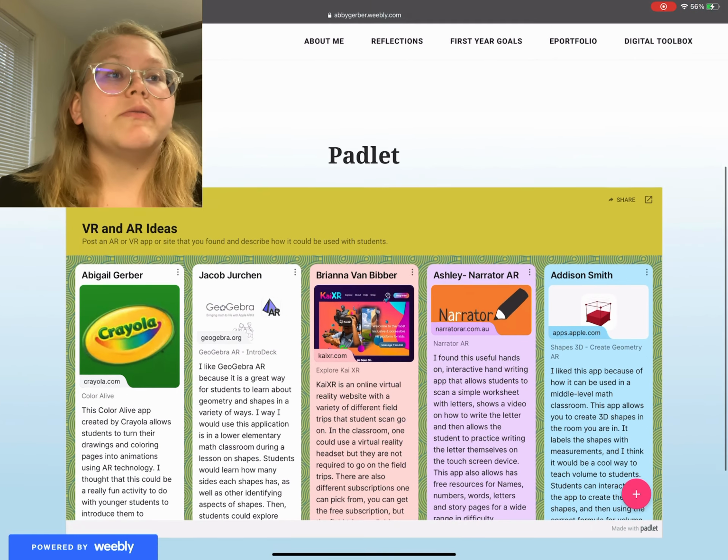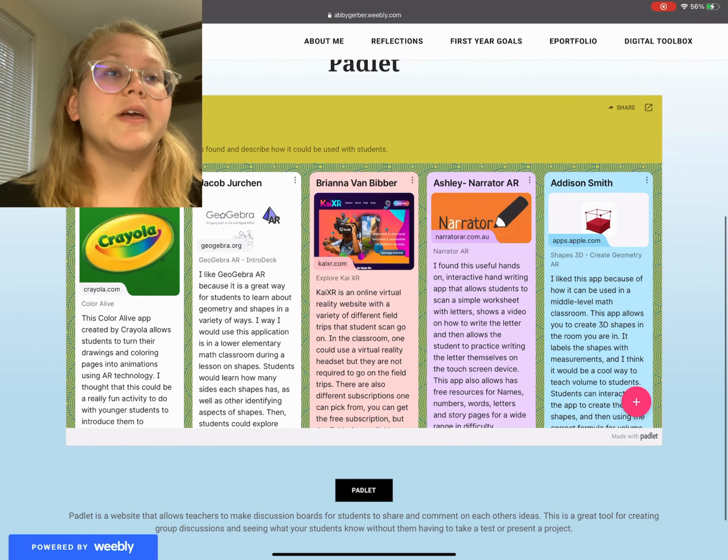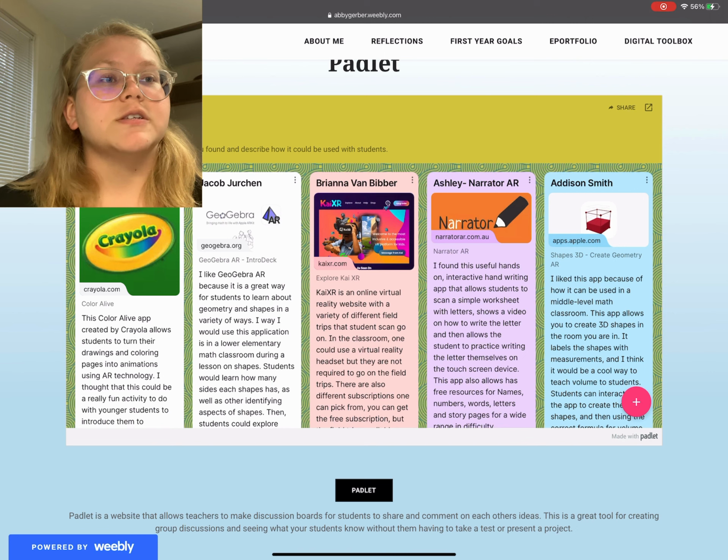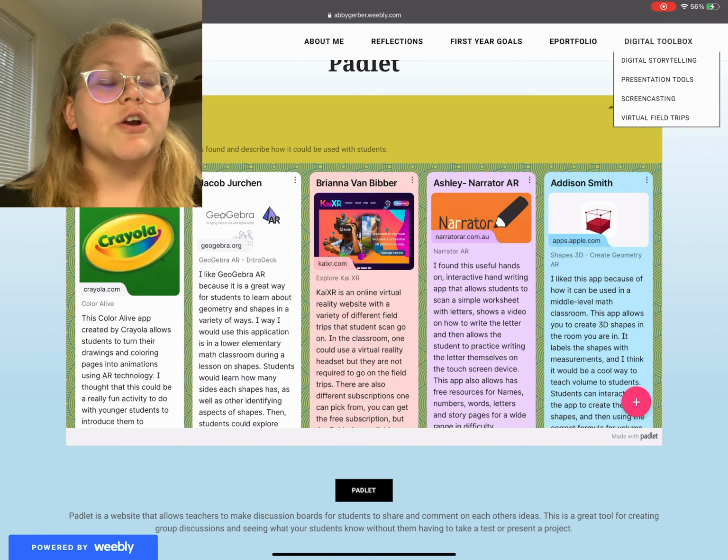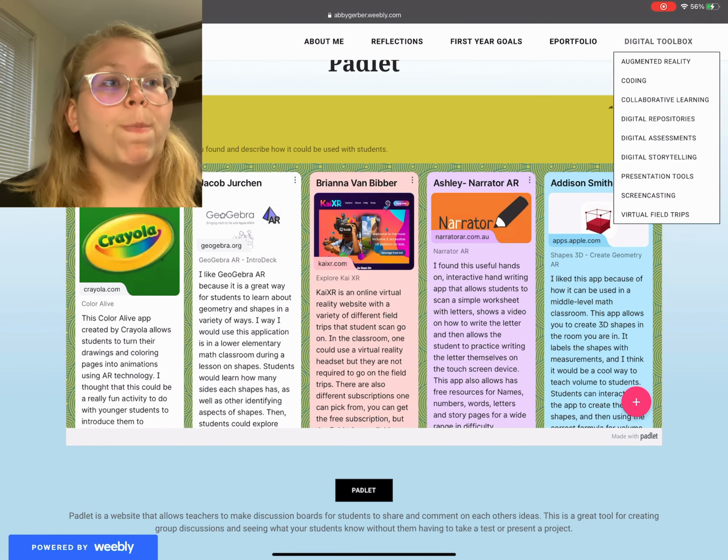And then I have collaborative learning, and my example for this is Padlet. I think Padlet's great for educators and students to just share ideas and discuss with each other.